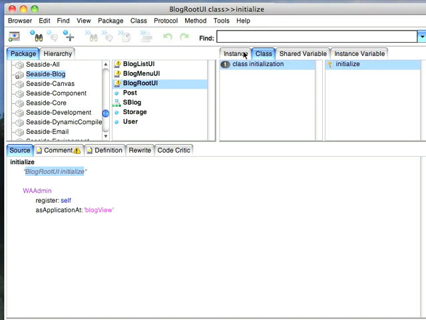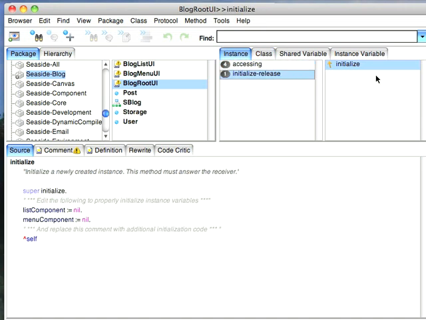And now we have one more thing to do on here in the instance side in initialize. We need to change this so that we have the list component pointing to blog list UI new and the menu component to blog menu UI new. We'll leave the boilerplate there even though it's not relevant. Now that's mostly done from the working standpoint. It would work at this point, just wouldn't do anything useful. What we want to do though is we want to add some rendering.